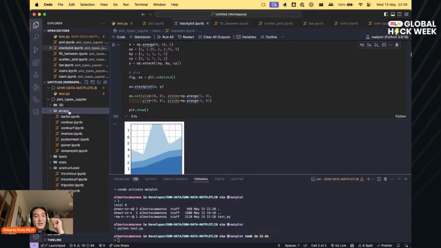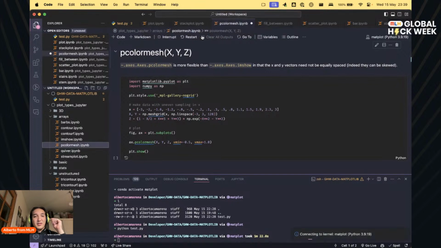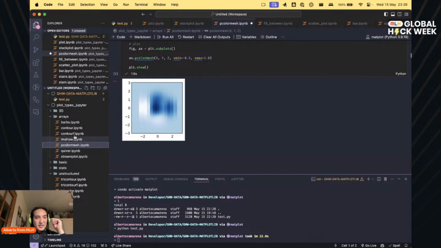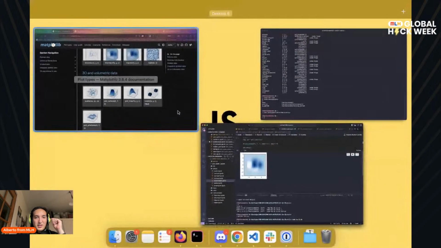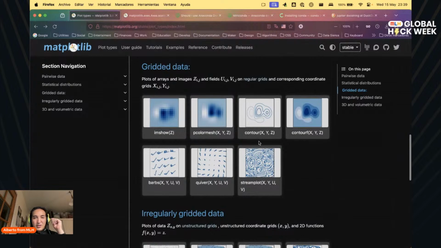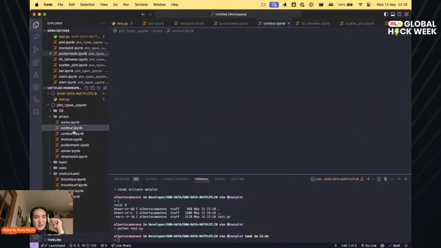No, the array board sculpture to see color mesh. I think that's one. Yeah, but this was not the one I want. Contour, contour. This one.